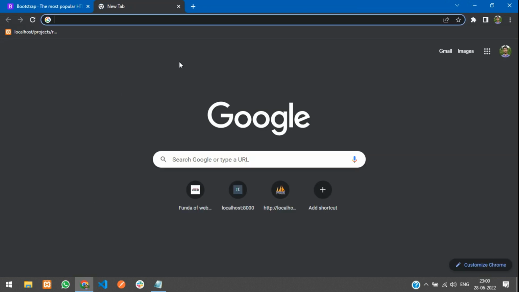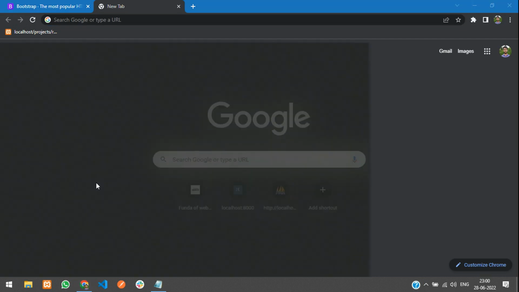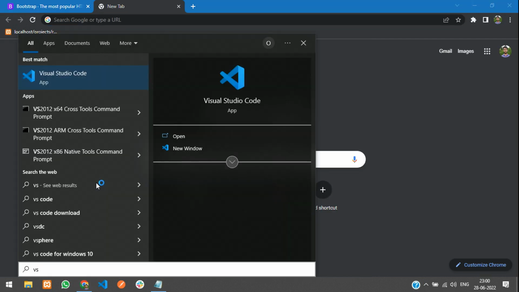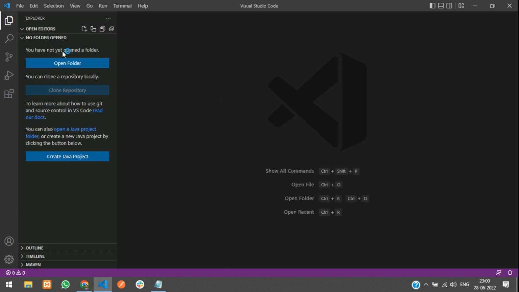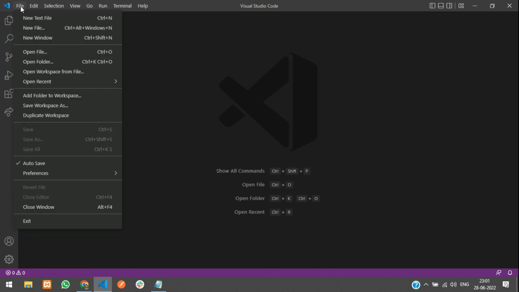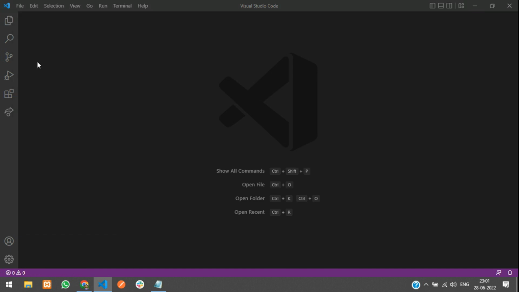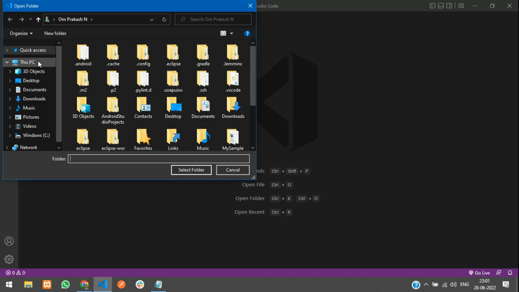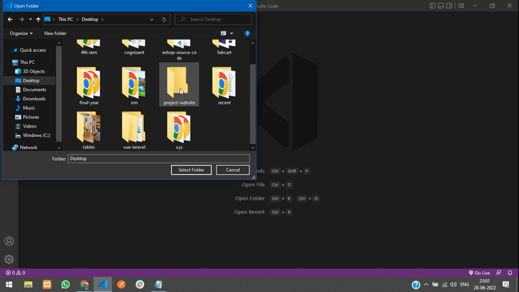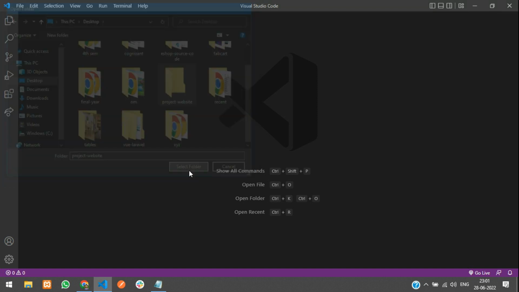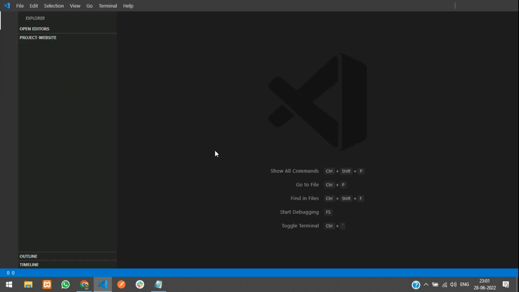I have already installed the editor, so let me open VS Code. Here we go, and now we need to open the folder. You can either directly access it or go to File and Open Folder. Let's go to Desktop and our project website folder. Select that folder and open it. Perfect, our folder is visible here.